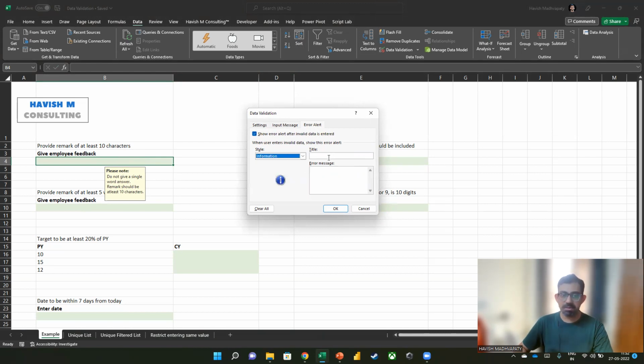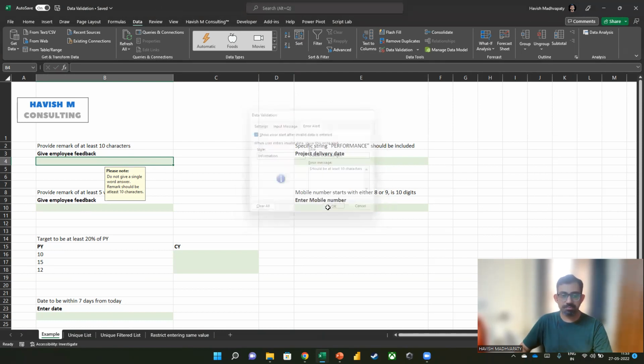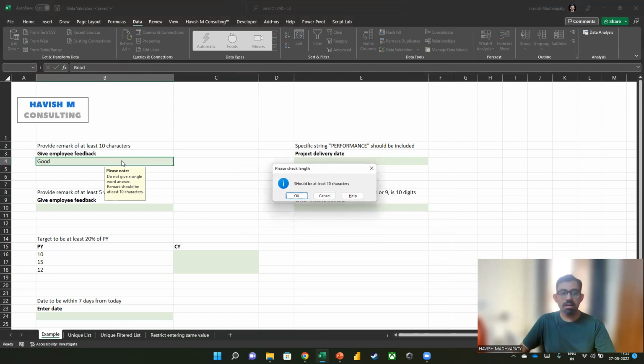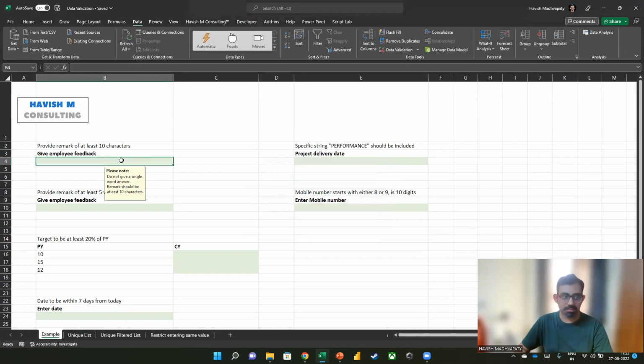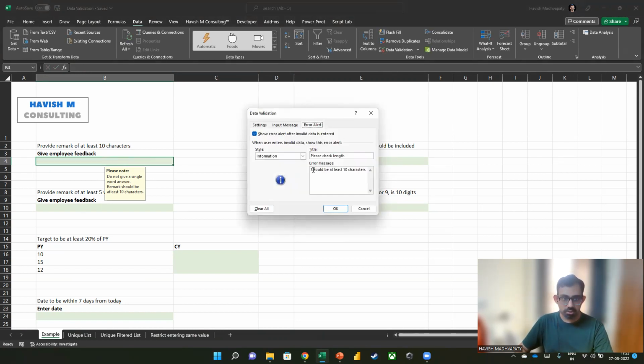So in the information, we can say, please check length. And we will now write should be at least 10 characters. So now you notice that if I write good, it says should be at least 10 characters. And it's a little better looking than that warning sign that was coming before. Let me also make sure that the H is not capped. Much better.